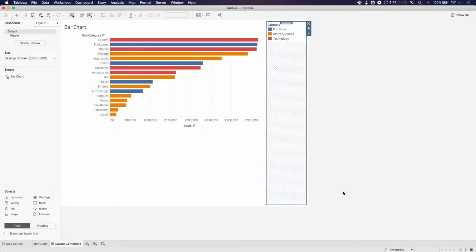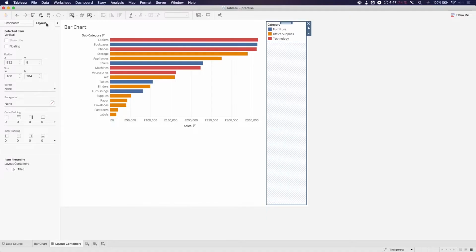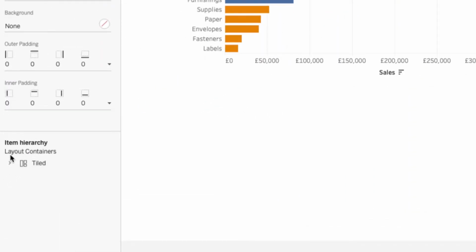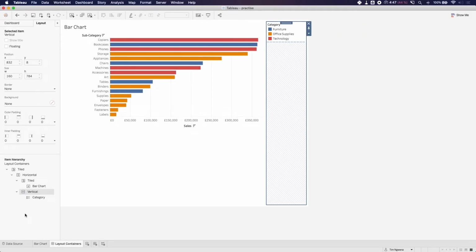And the only way to know how it's done that is to go to the item hierarchy. This can be found in the layout pane here at the top. And going down here to the bottom, I'll just zoom in here. You can see this is the item hierarchy. And if I expand this out a little bit more, you can see that in that one drag and drop, Tableau was quite busy. It contained a whole range of layout items. And now you can see the full range of layout containers.